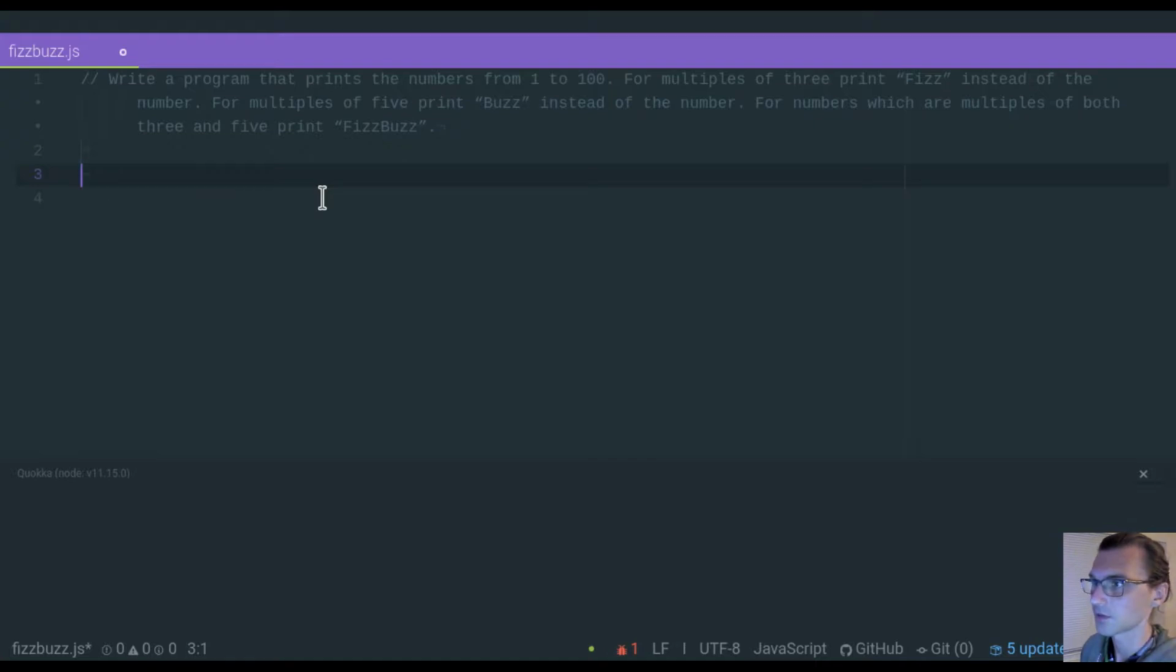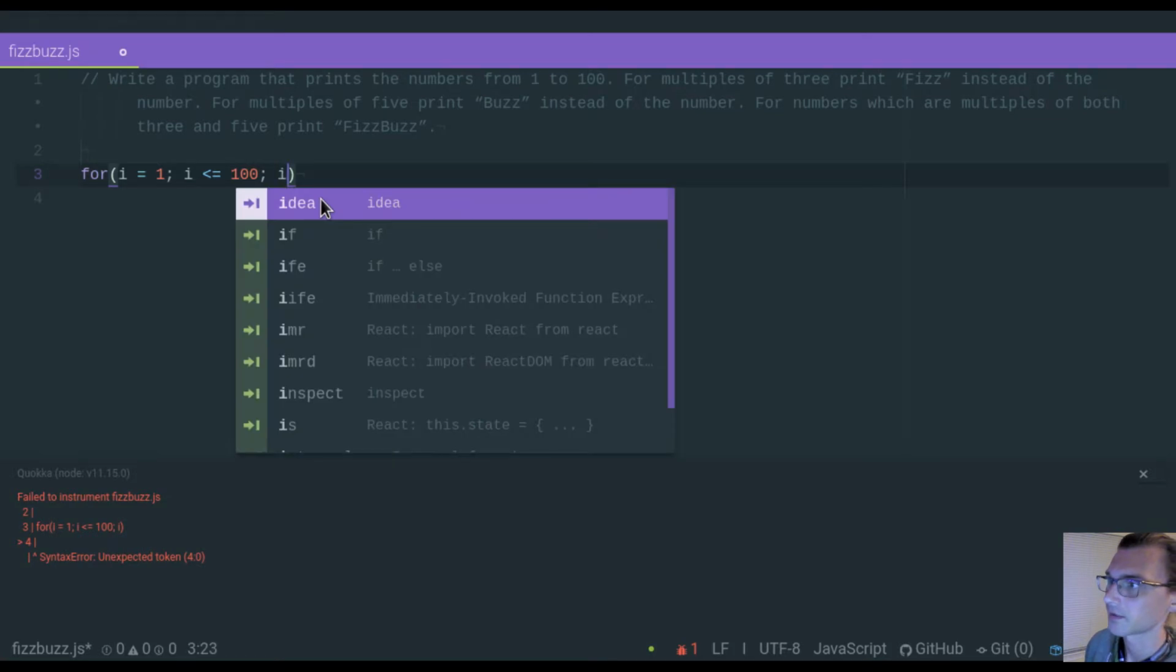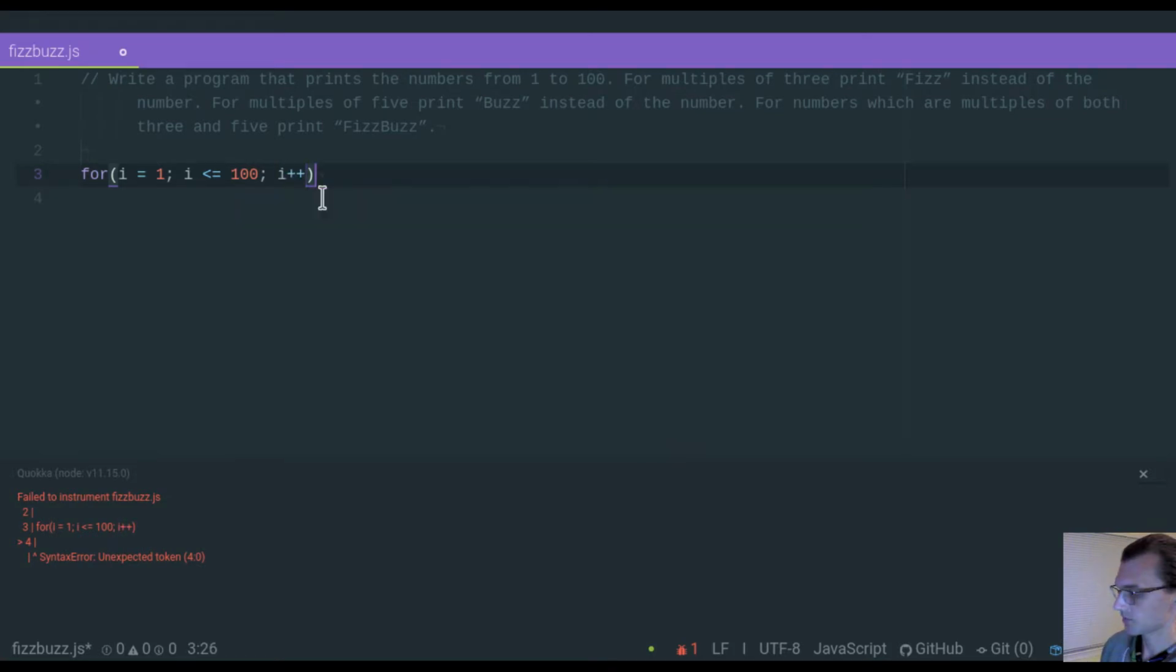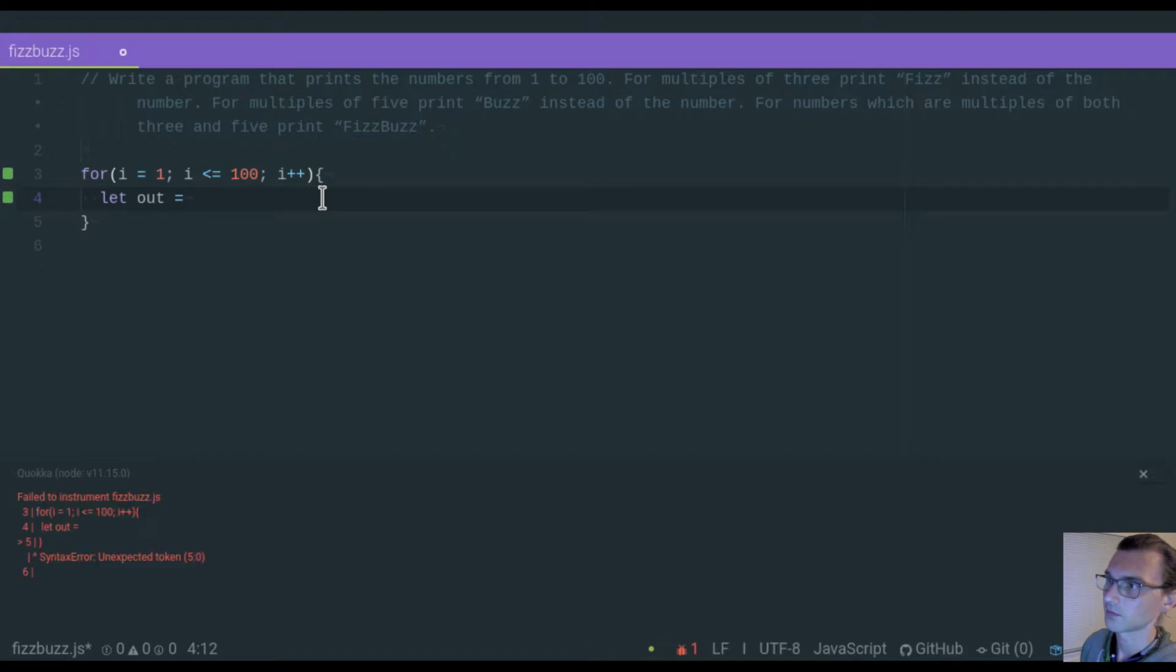Alright guys, we're going to use a for loop. And we're going to do i equals 1, i less than or equal to 100, i increment. And we're going to use the ternary operator. Let out equal.